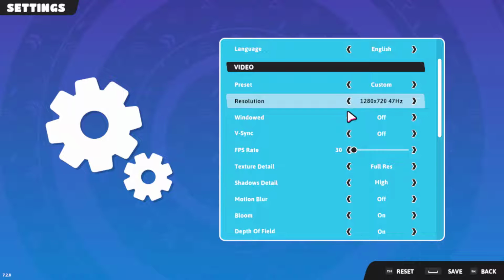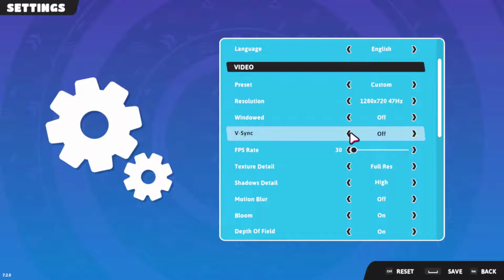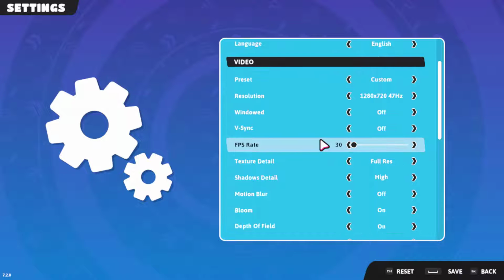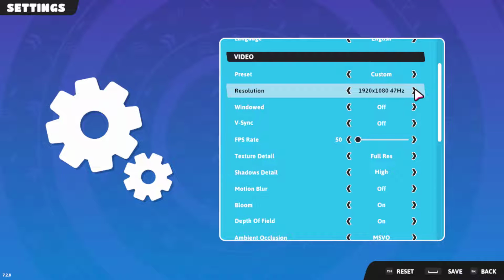Now you could set the windowed mode to off, and this will provide you with the full screen option. Allow VSync to be off. The frame rate per second can go all the way up to 300 frames per second, but in order to set this, you definitely need to have a beast of a computer to actually get 300 frames per second. You could actually try and mess around with 60 frames per second to 45 frames per second, see where that gets. I'm going to leave mine at 50, and I'm going to actually put the resolution to the highest that I can go.